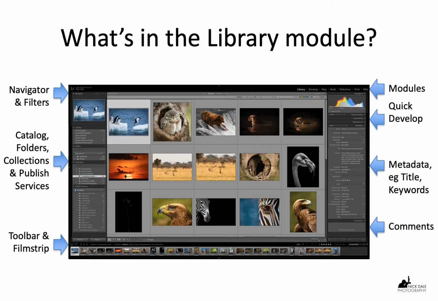So this guide is intended as a very broad but quite shallow introduction to Lightroom. So I won't get into all the details of what's available in terms of the functionality and how you do everything. I think it's much better to use a video guide for that, but I can give you the broad outlines.